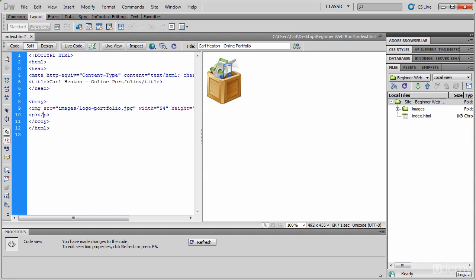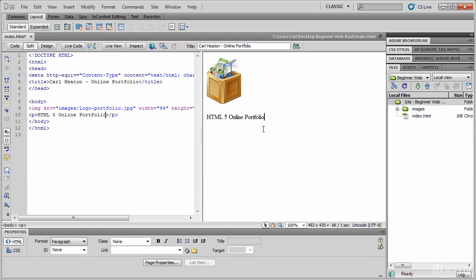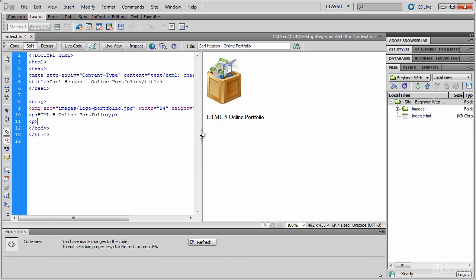I'm going to use my arrow keys to go back in the middle. Now I can write it. HTML5 online portfolio. Click on the right and there it is. So let's do that again. We're just going to put p tag, end p tag, back in the middle, and then just put your name. So unless you're called Carl Heaton, don't forget to put your own name.